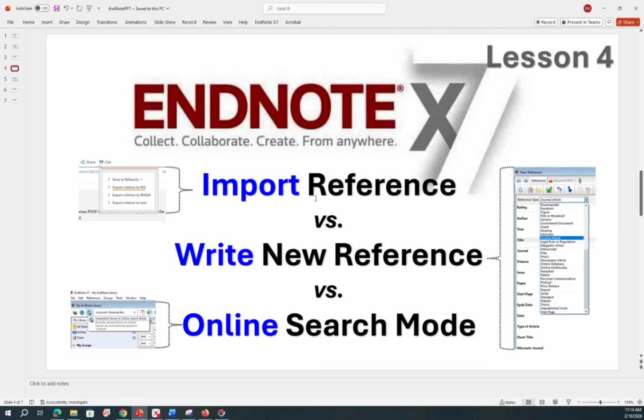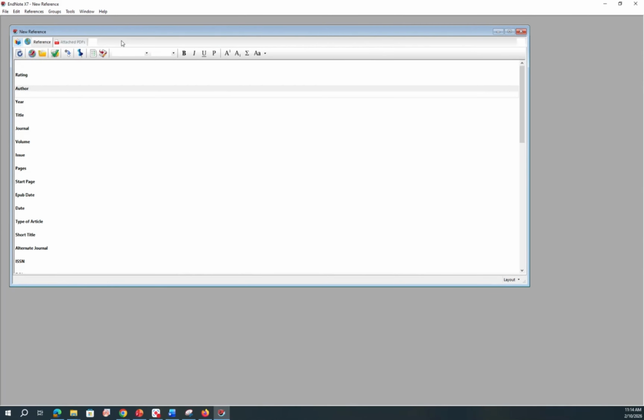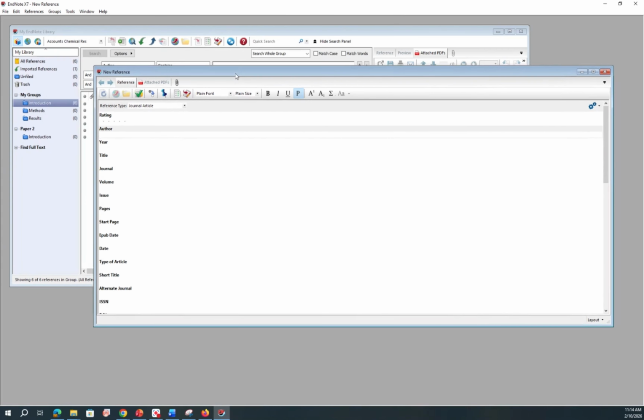Now we will learn how to write a new reference if there is no information available online. Then we can do it in EndNote. Just click your folder, and then there is the option New Reference, or you can press Ctrl N. Click this and it will open a new window. Here you need to insert the information.